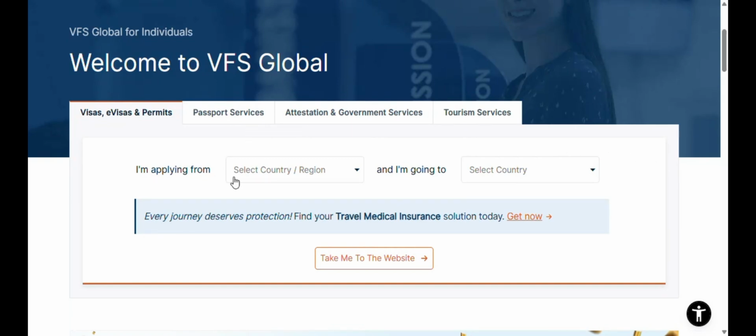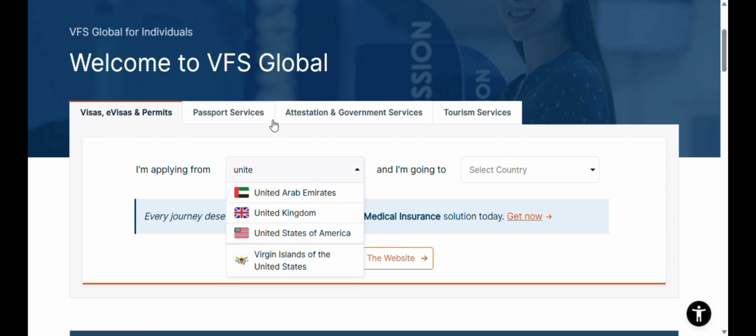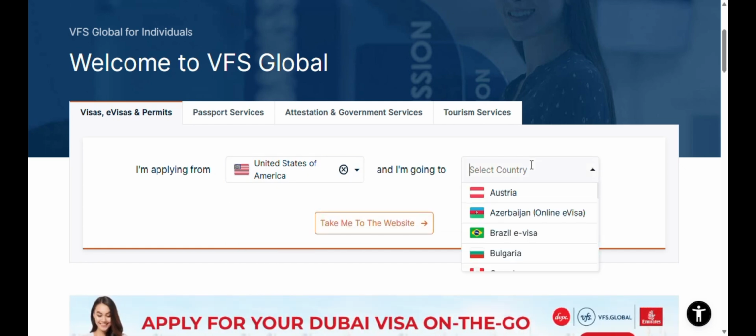To book an appointment, you need to select the correct category for which you are taking the appointment, because if you select the incorrect category, your VFS appointment fee will not be refunded back to you. So be sure that you are choosing the right category for booking the appointment. For the sake of this video, I'm selecting visas, e-visa and permit, and I'm applying for, let's say, United States of America, and I'm going to India.